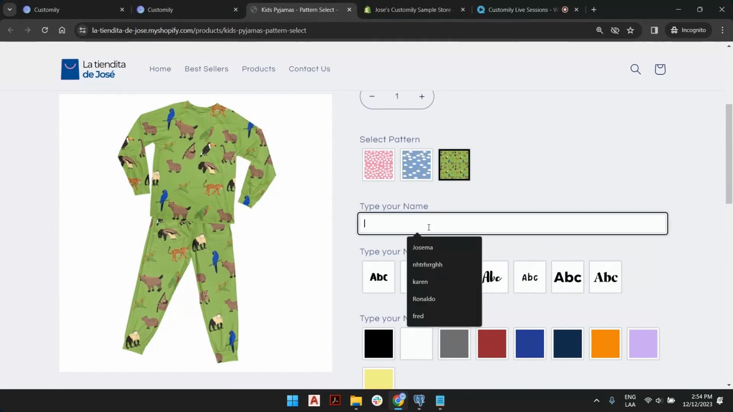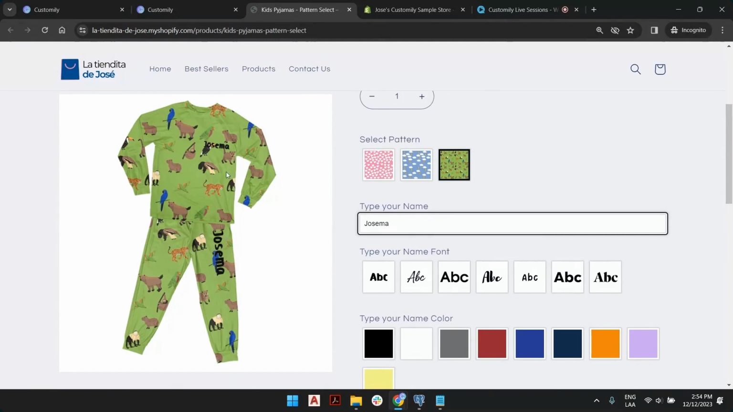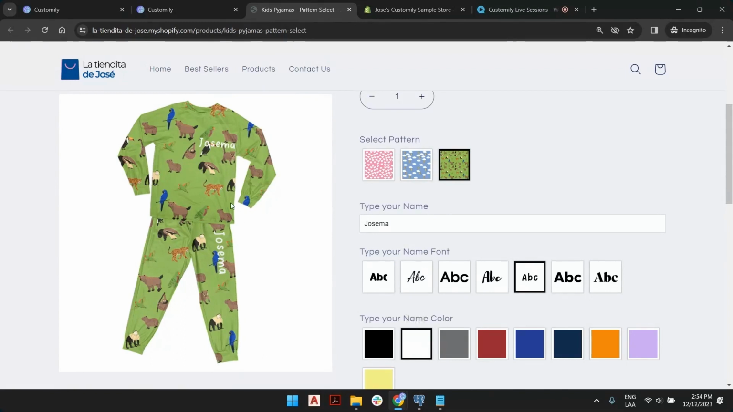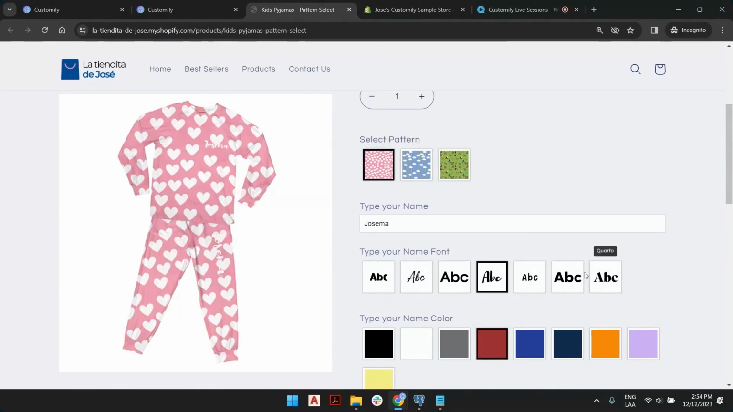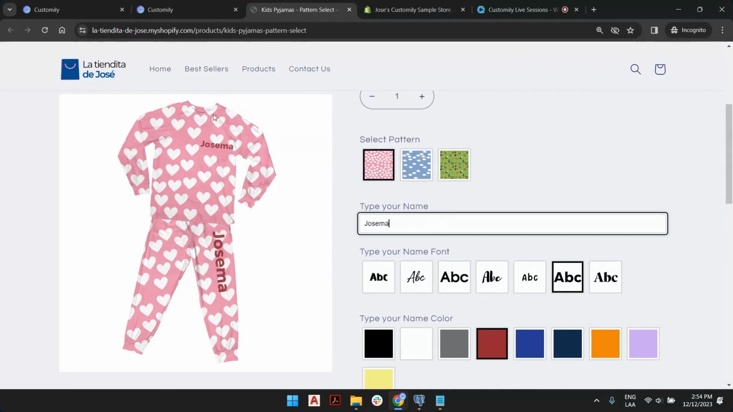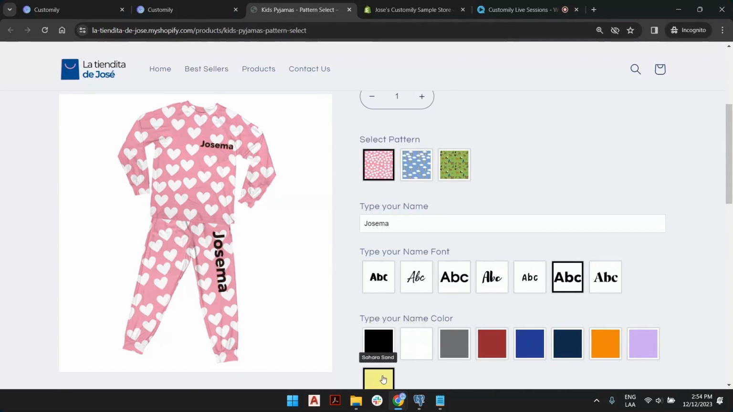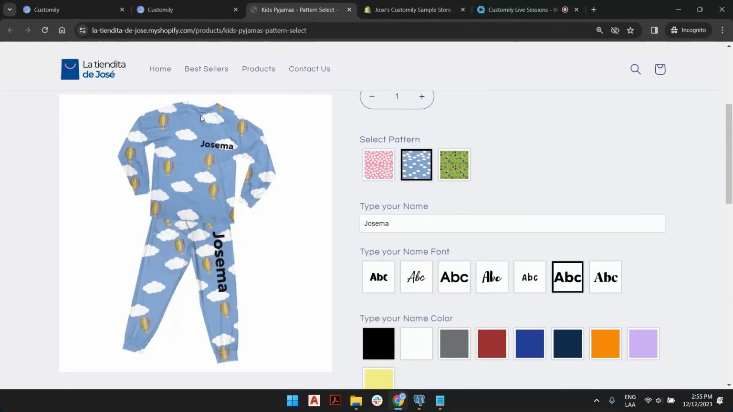If I type my name, it will show on both sides, and if I choose my font and my color, it will show like this. And I can actually pick another pattern and pick another color and another font, lovely, and have this preview or this preview or this, who knows. And I can pick this other pattern and have this, and again show this. You see how the preview shows amazing, shows real, shows everything we need.